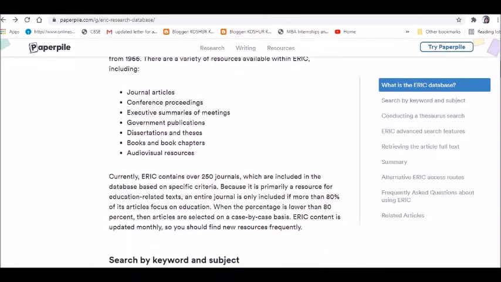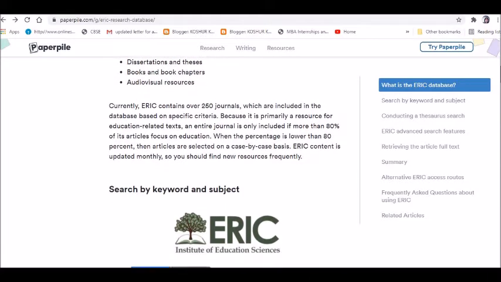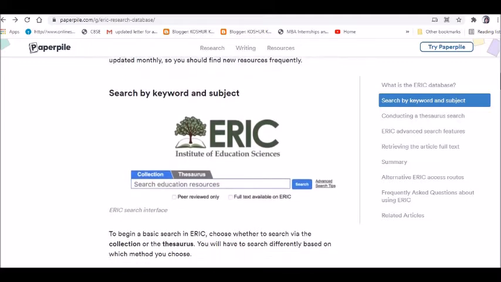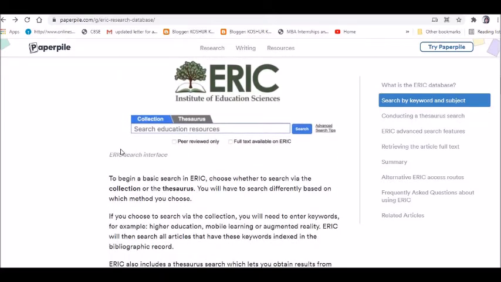Now similarly, currently ERIC contains over 250 journals which are included in the database. I'm not going to read each and everything. This is the web link that is present over here. You can go ahead and read it. However, my major interest is how to search by the keyword and the subject. Now there are two things they have given to you: collection and thesaurus, and simple search, that is the basic search. And here if you look, they have given to you advanced and the search tips.